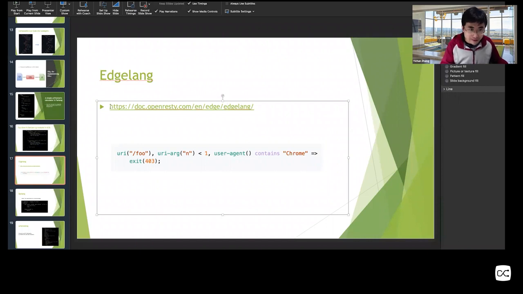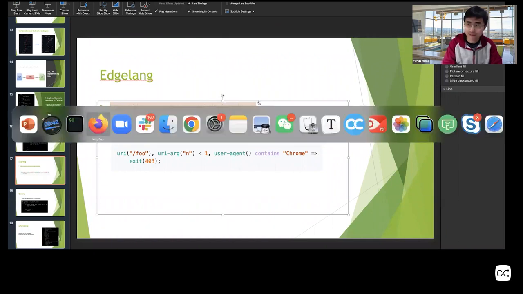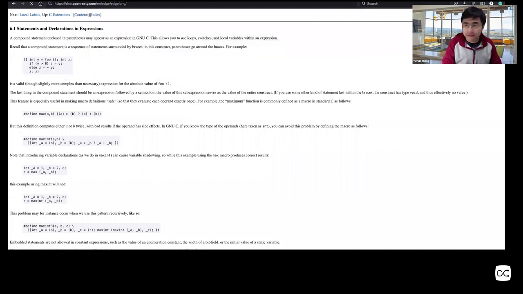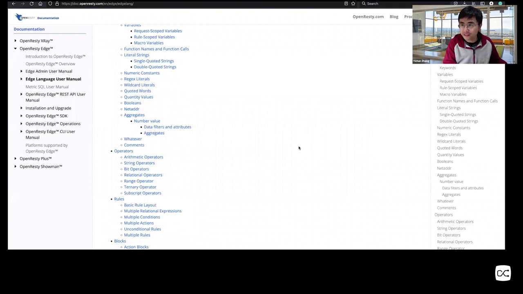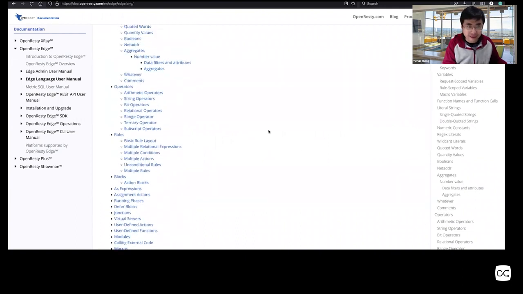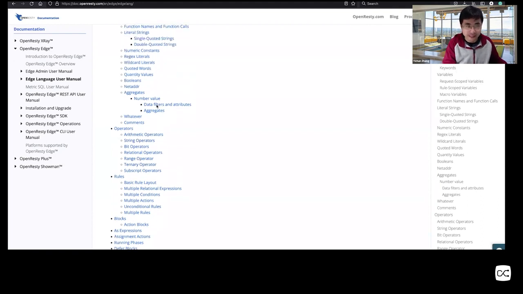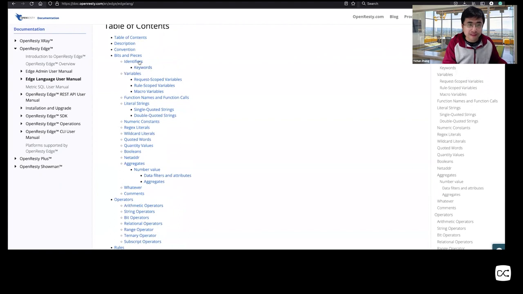We can click on here. There's a public user manual here. If you're interested, you can look it up. It's a full-fledged programming language, well, not a programming language, it's a gateway language, but it still has a lot of common sense. Like the operators: string operators, bit operators, arithmetic operators, relational, range, ternary operators. And also identifiers, variables, custom-defined variables, scoped variables, right? And function names, custom functions.